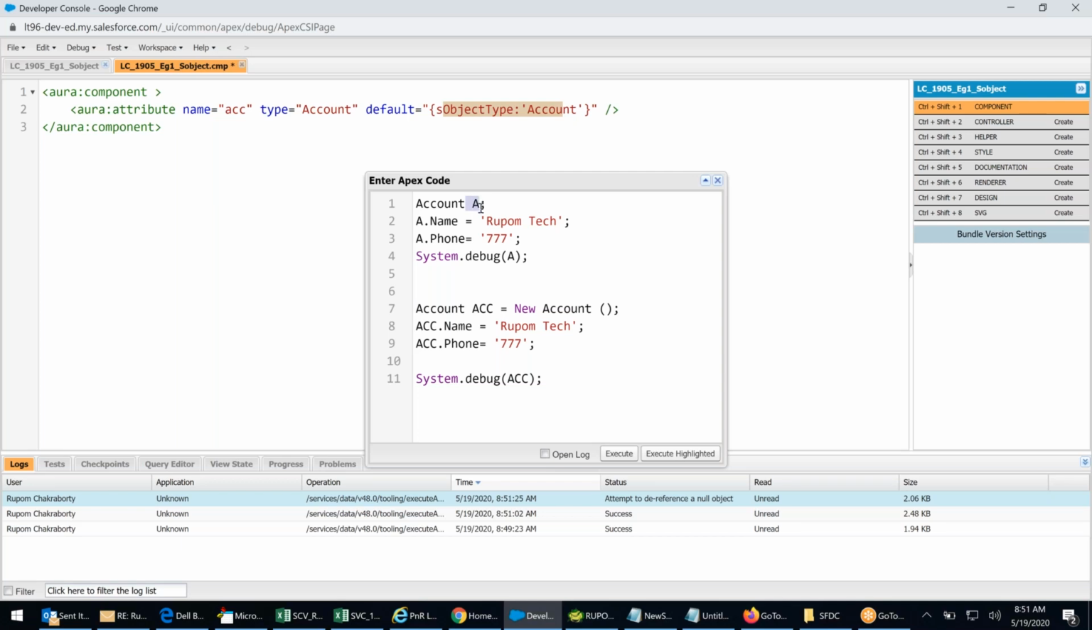A has only one variable, one memory location allocated for this variable called A. It cannot accommodate the name, phone, fax, billing city, mailing city, industry, SIC code. There could be 30 to 100, there could be 300 fields inside the account. I cannot accommodate it unless I initialize it. Initialization is required.